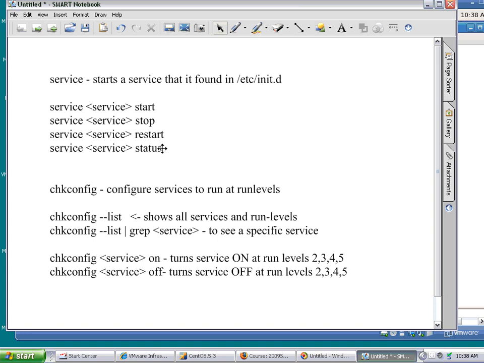We've really got 2 commands. Service starts, stops, or does something with a service, and they have to be found in /etc/init.d, in that directory. So you have service sshd start, or service httpd stop, restart, or status. I didn't put any output from those because they look pretty self-explanatory.